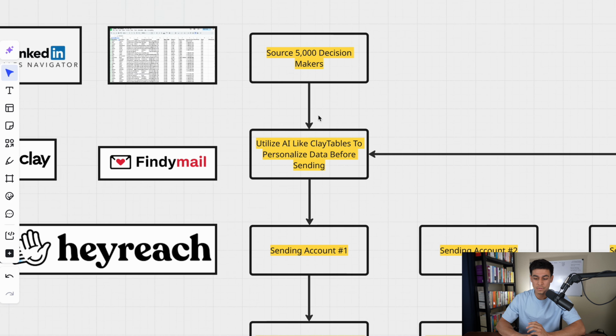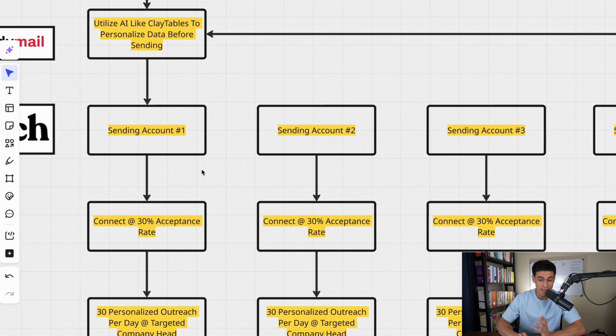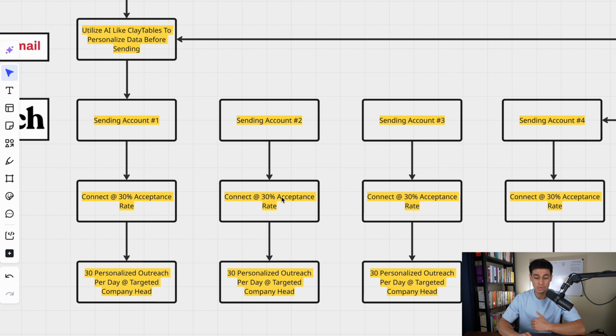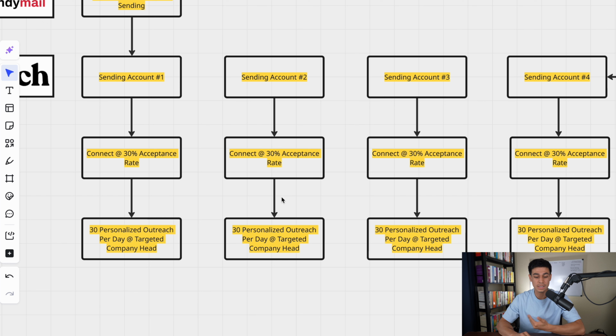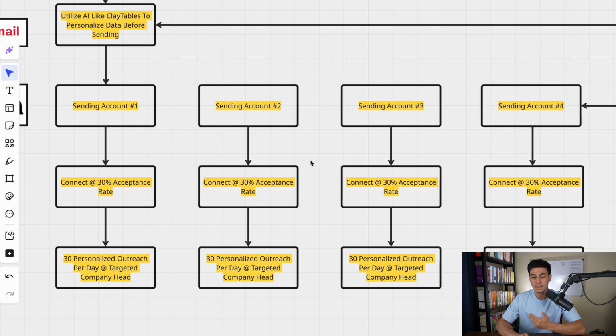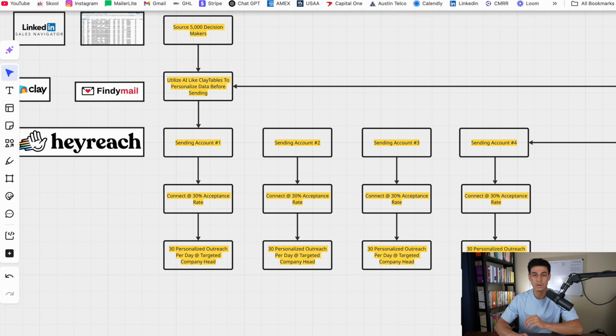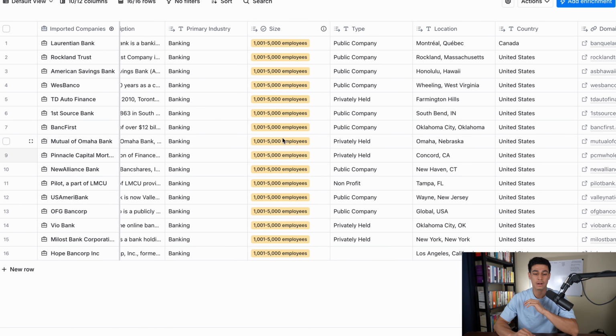And when we go down to the phase where we actually use software like HeyReach to buy multiple sending accounts, connect with these decision makers and send out personalized outreach, we are not sounding like some spray and pray agency of, hey, you want to book more demos, do this, do that, whatever. We are sounding official. So I'm not going to hop into exactly how you can use Clay tables because this is more of a higher level strategy.